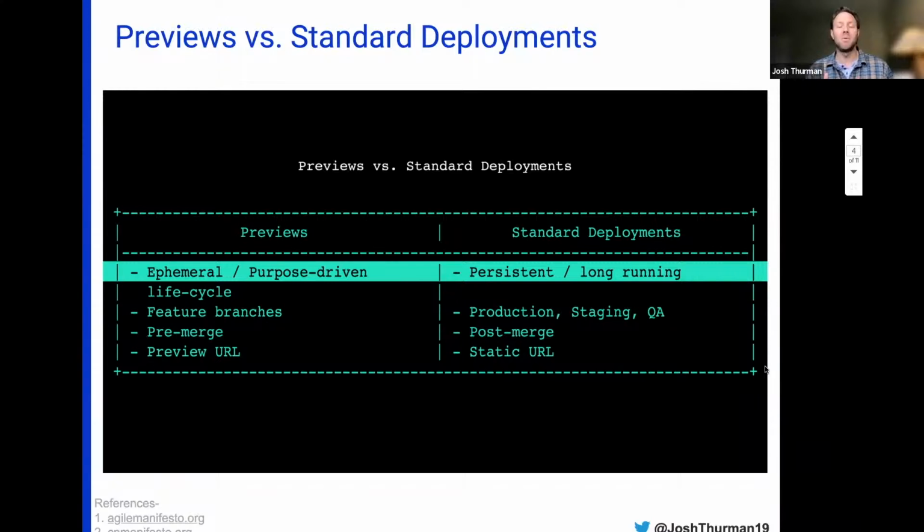A standard deployment, those are persistent and long running. Those are representative of environments you might deploy to, like production, staging, or QA. Those run effectively all the time. They're post-merge, so I'm deploying main or develop, and they have a static URL, something like app.qa.acme.com, as the QA environment for acme.com.